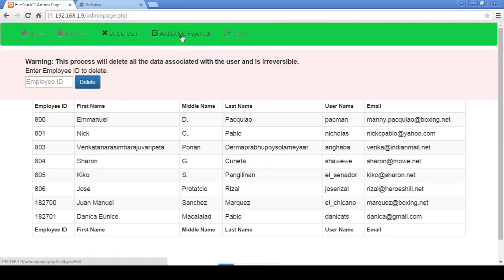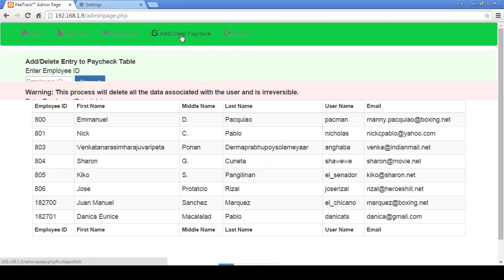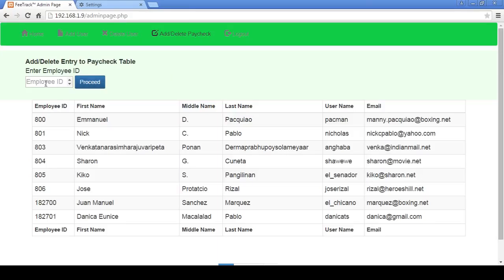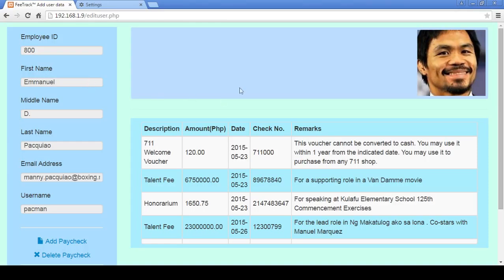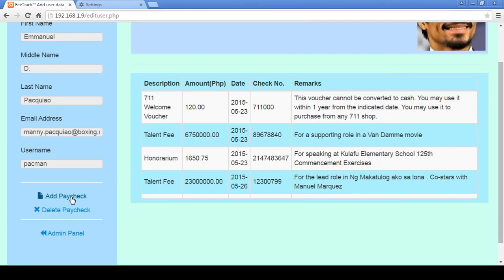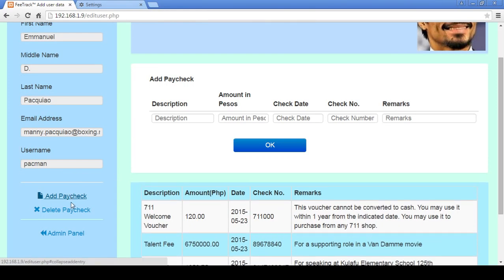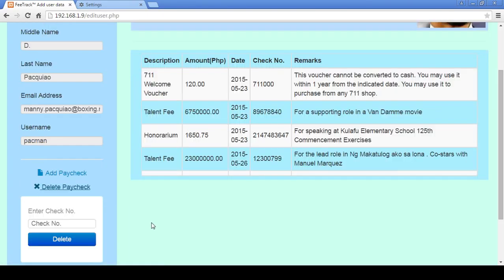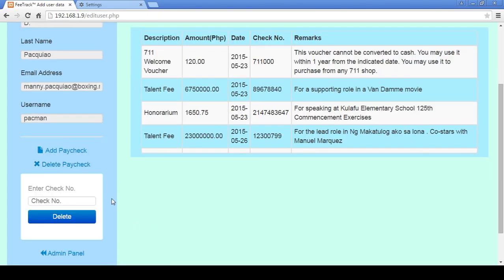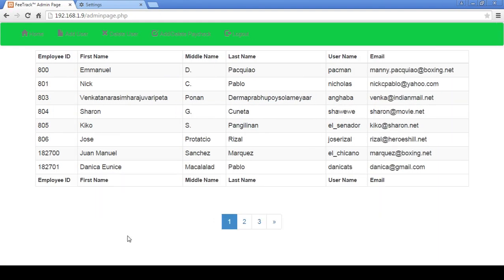And on this add or delete paycheck here is where he first selects a particular employee, and on the next page is where the admin can add a paycheck or delete a paycheck, and that's it. And he can anytime go back to the admin panel. Later on I will demonstrate each one at a time.